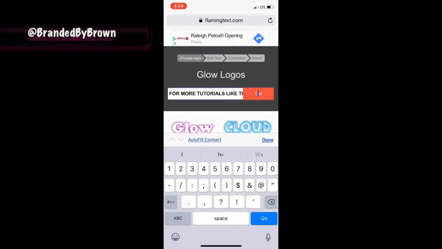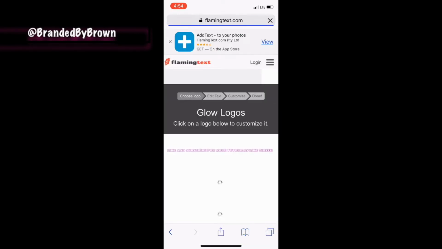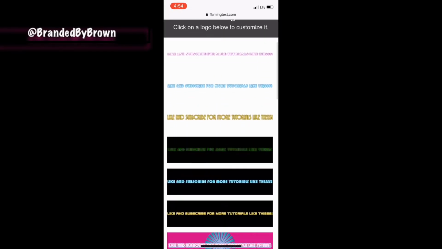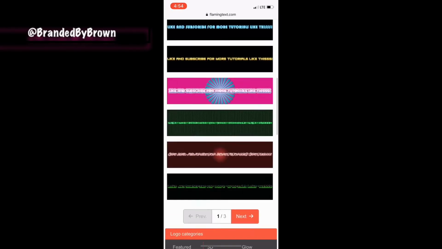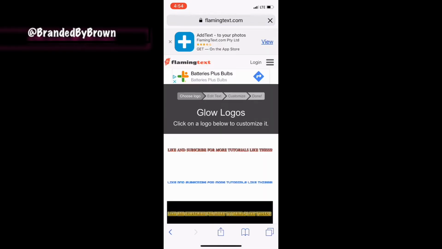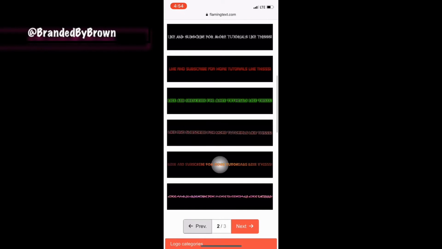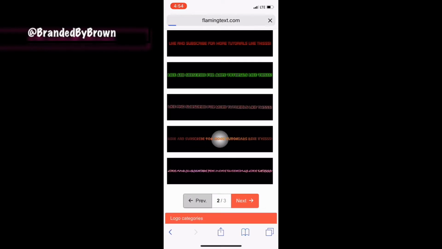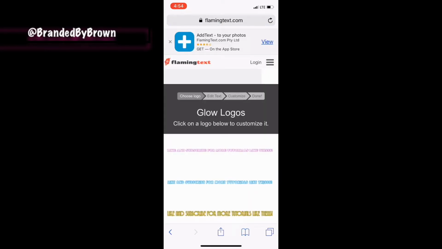So I basically just took the same caption that I used on the Keynote, but I want it to look jazzy and snazzy. So I'm choosing how I want it to look right here. I like to keep it simple, so you'll see me go back and I'll just choose like the first or second one. Easy peasy lemon squeezy.